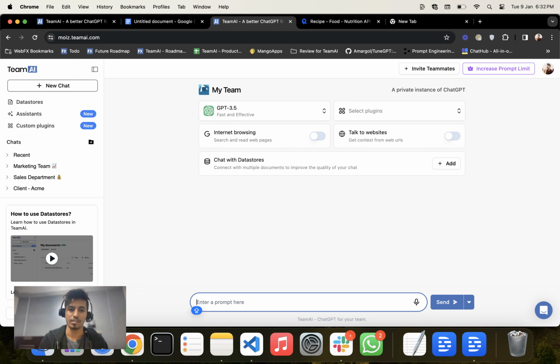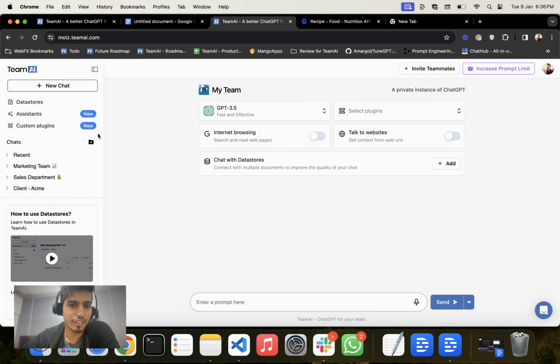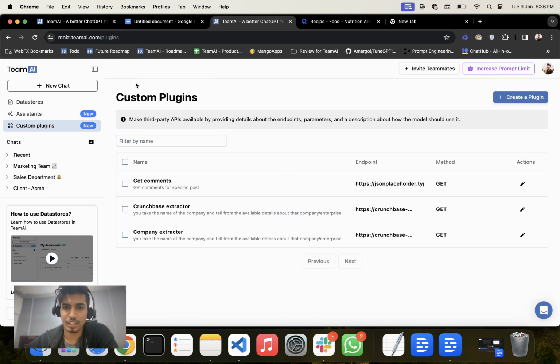your team or organization. Now let's create custom plugins together. Follow these steps and you'll have your own custom plugin running in no time. So we'll first navigate to custom plugins and then we're going to create a new custom plugin.